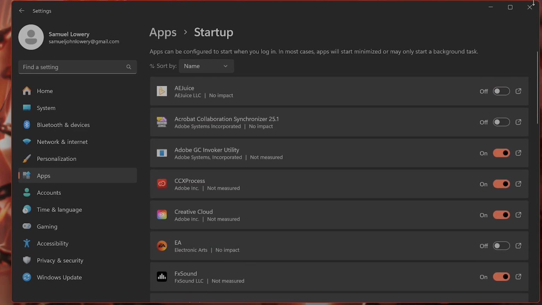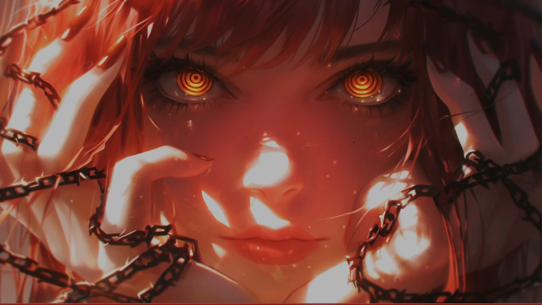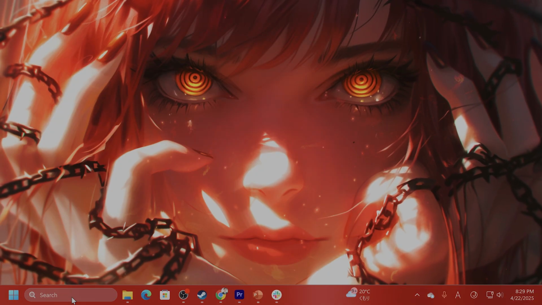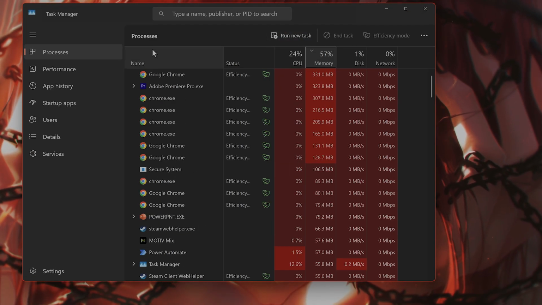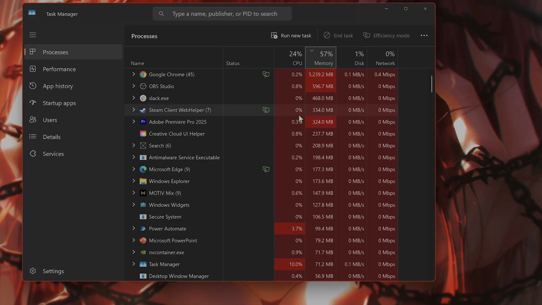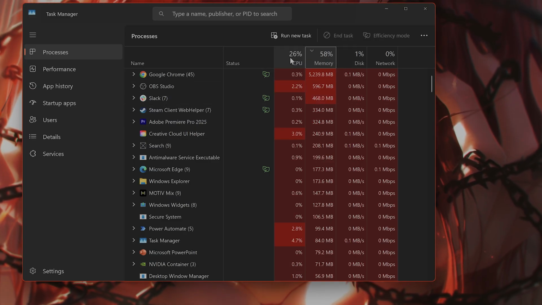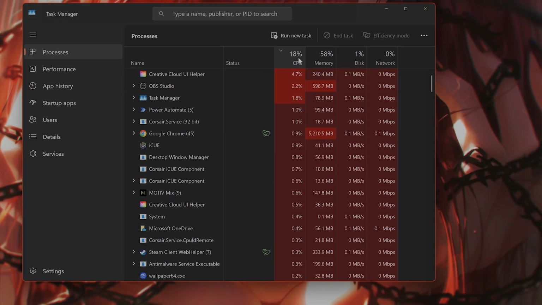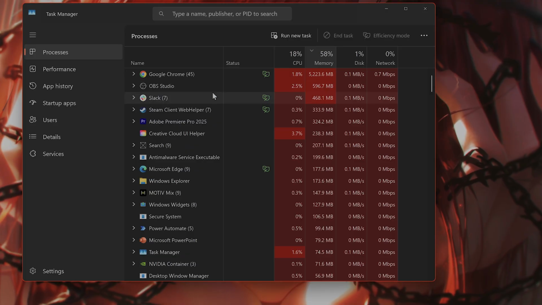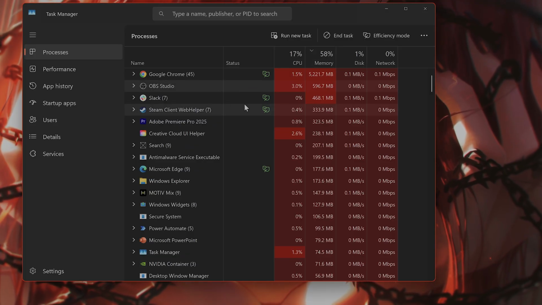Okay, the last step is to, again, go into search, type in Task Manager, and from here, this will show you all of the processes running currently. I recommend you sort by either memory or CPU usage, and to find any processes you do not recognize.